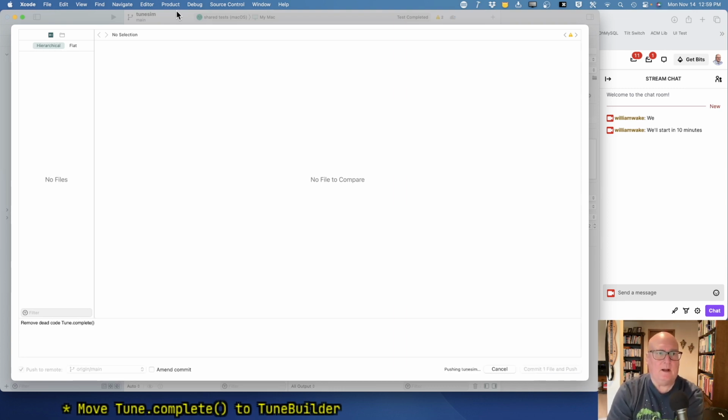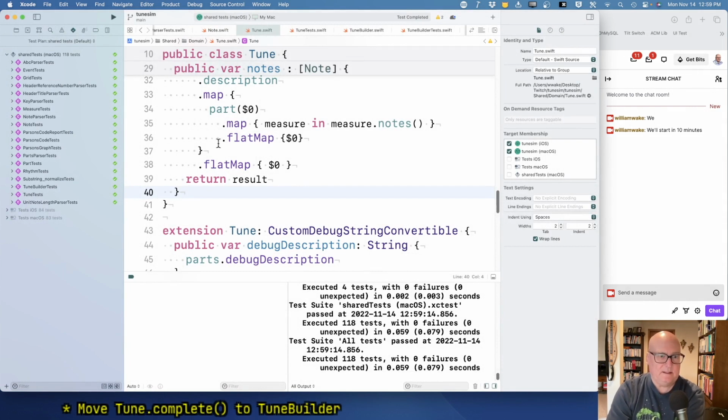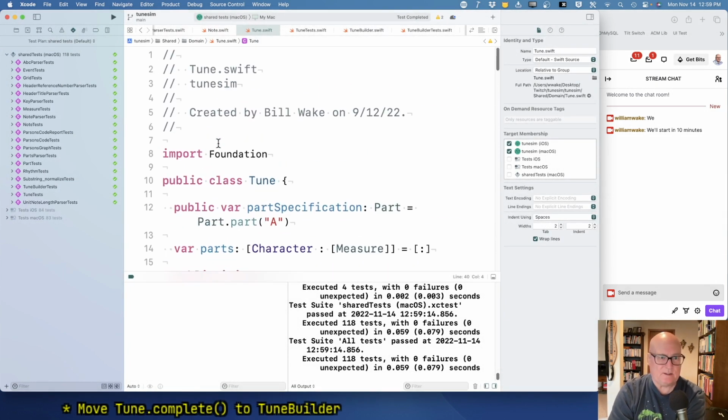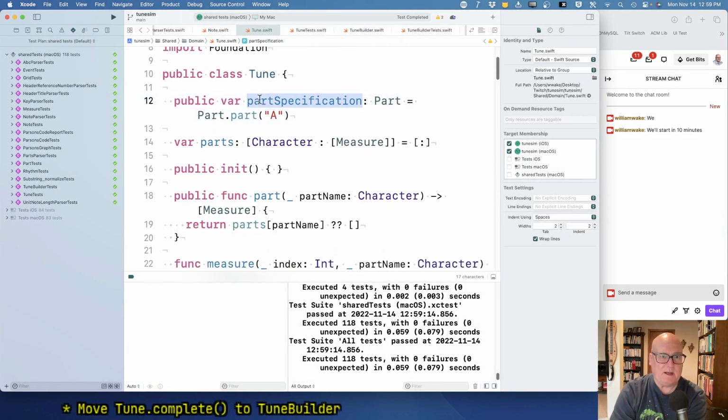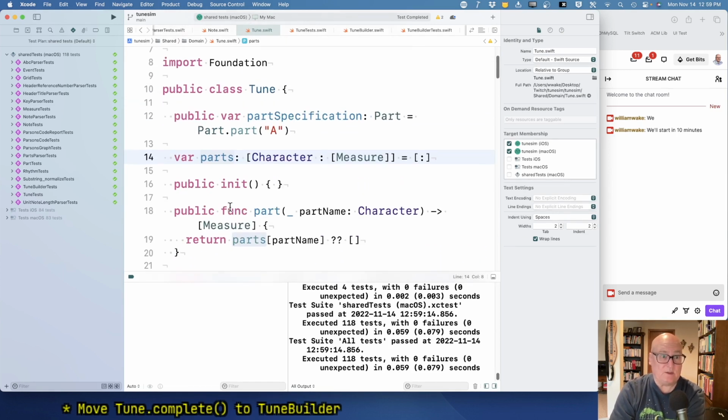Big step. All right. So that leaves us, Tune is much simpler. We got the parts spec, the parts. That's the only state we have. Those are both set by the TuneBuilder. I don't know who else constructs a tune directly. That would be interesting.